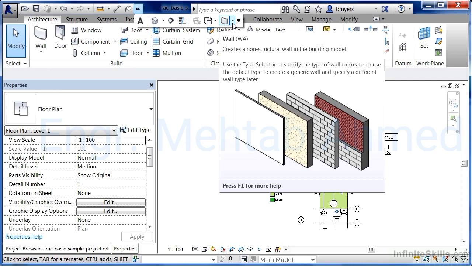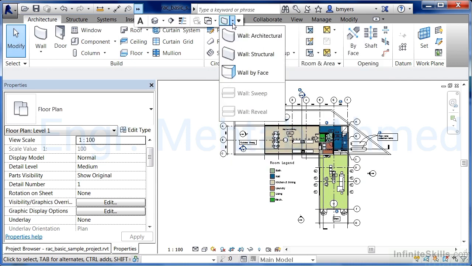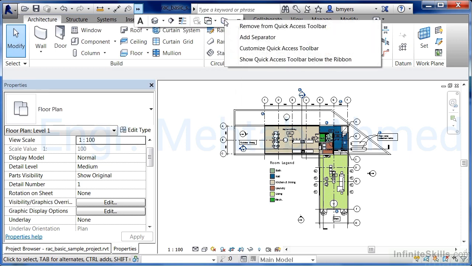It also will have the little down arrow next to it with all the different kinds of wall commands, just like the original wall tool did on the ribbon inside of Revit. If you no longer want to have that tool available to you, move over the top of it again, right-click on it, this time inside of the Quick Access toolbar, and just tell it, Remove from Quick Access toolbar.